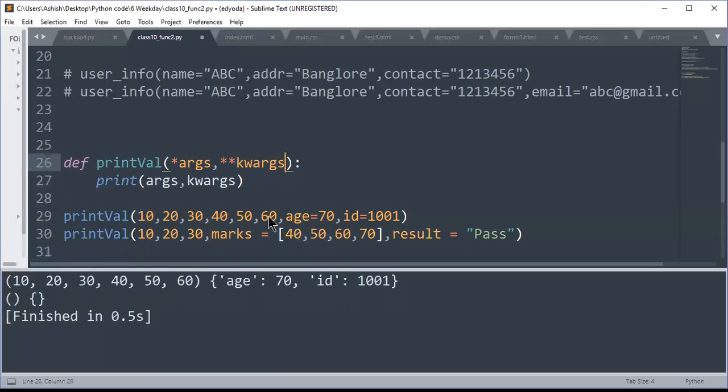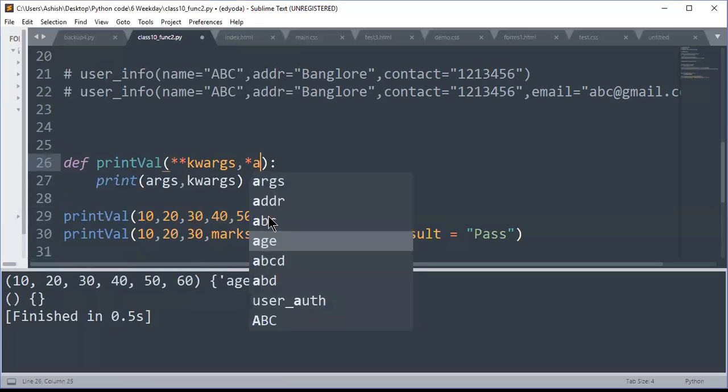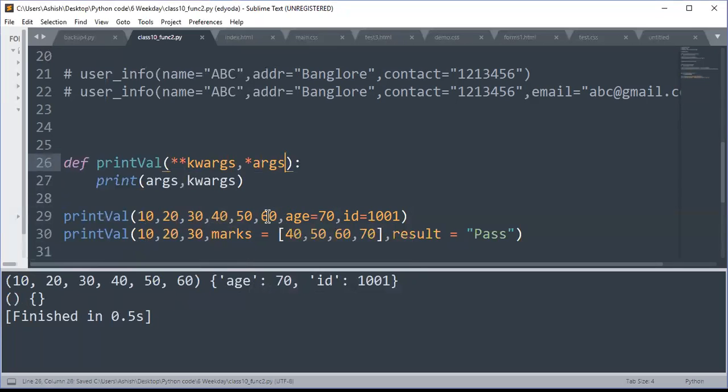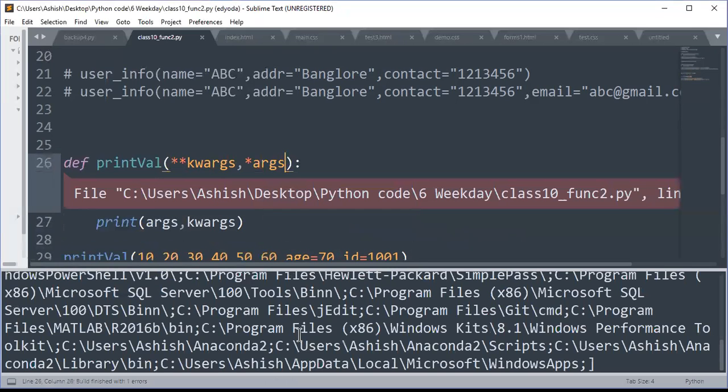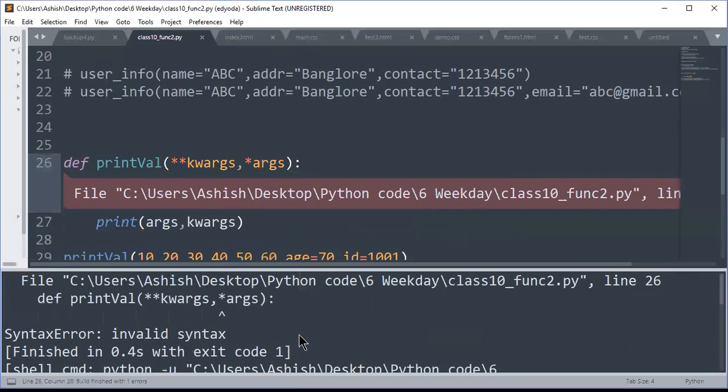Important concept: the rule when you are specifying arguments like this is that all positional arguments should come before your keyword arguments.